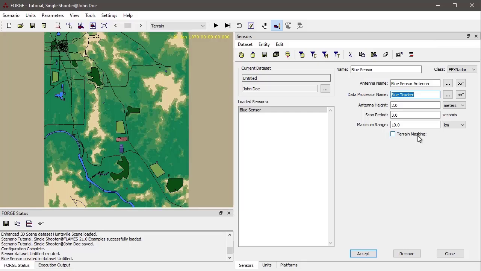This is, of course, an extremely simple sensor model. It's not really a radar model, and we keep it simple, as I've mentioned already, for the purposes of these tutorials. But we do use a data processor and an antenna just to show you a typical way that we can make one object be a composite of multiple objects.